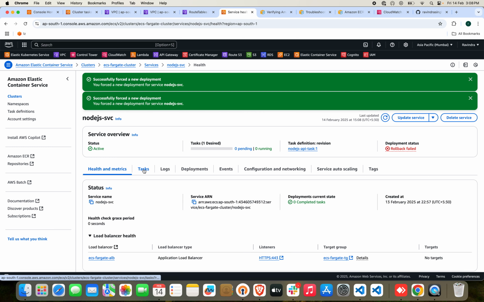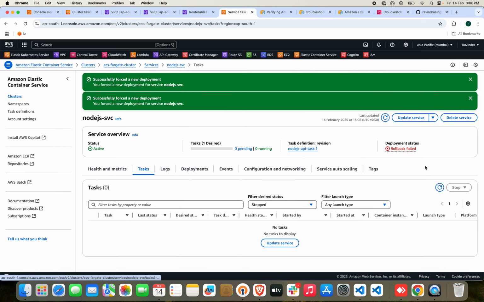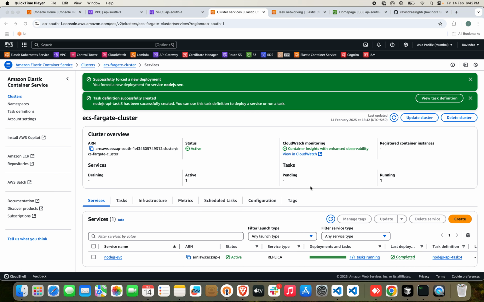It will take some time. Let me pause this video and I will come back again. So the task was also showing the same error. So I recreated the ECR repository with the private endpoint, and after that it started working. So I will provide the necessary commands on the Medium page as it won't work directly. So I will just give you the walkthrough.